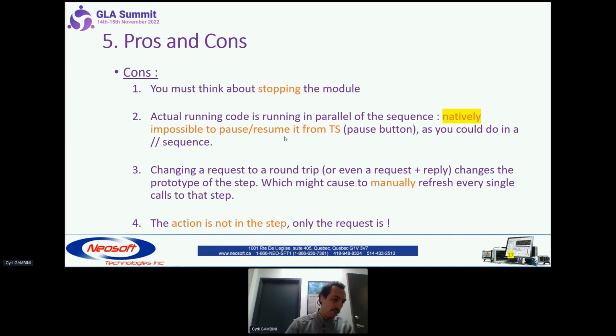In TestStand, if you launch a thread in parallel, you can just pause the execution and it can pause everything. Here, since the code is running in the module in parallel, natively you cannot just monitor the TestStand execution. You must think about adding the TestStand monitoring into your steps. So you will need to modify the code, actually, to add the TestStand monitoring options into the code.